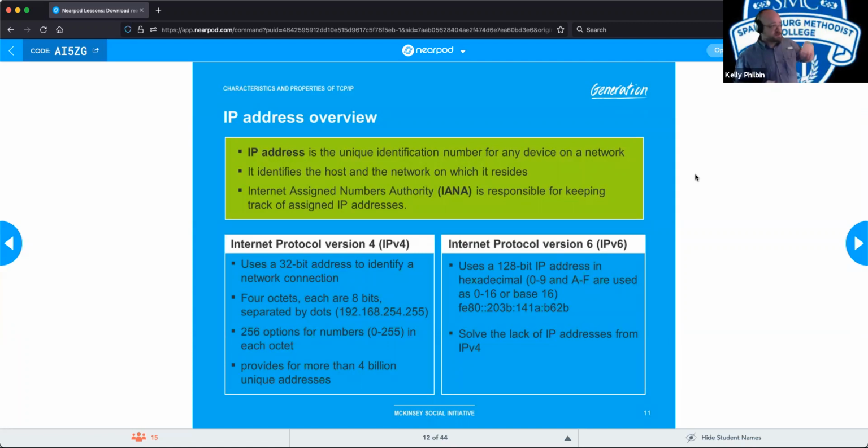So that's how you're going to be breaking it up. You'll be breaking it up into network and host, and we'll show you how to do that. And that's where CIDR subnetting and the subnet mask become important to understanding how to route packets through a network. All right.